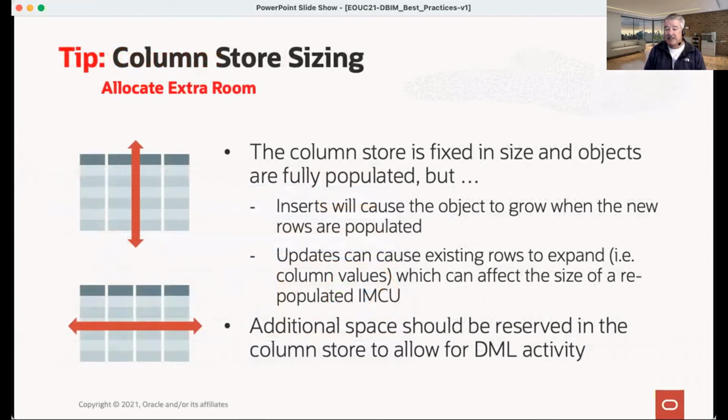And plan on adding enough space to the column store that you give the objects that you do populate room to grow, because very typically, especially in mixed workload environments, even though you're doing analytic reporting, you're also running OLTP workloads. And so those objects very well may be growing either from inserts, growing larger that way, or maybe they're growing out by updates where the rows are getting larger. So make sure you leave enough room in the column store for those objects to grow.